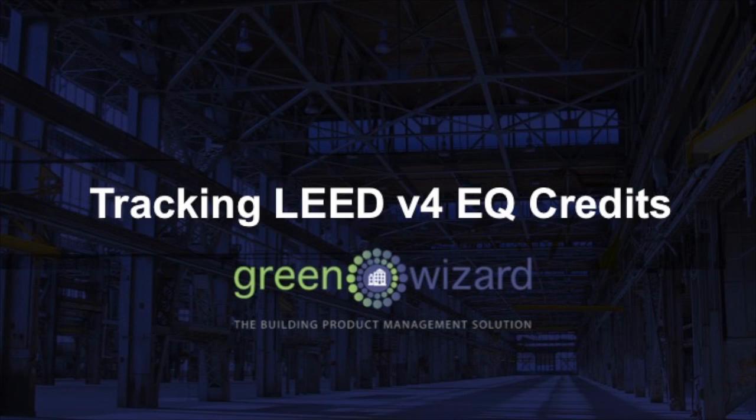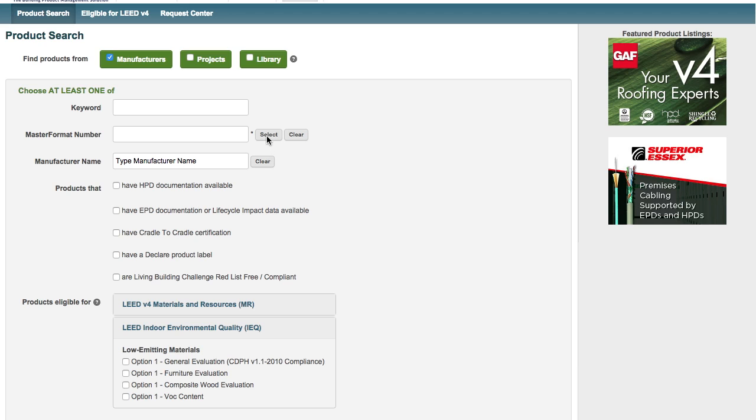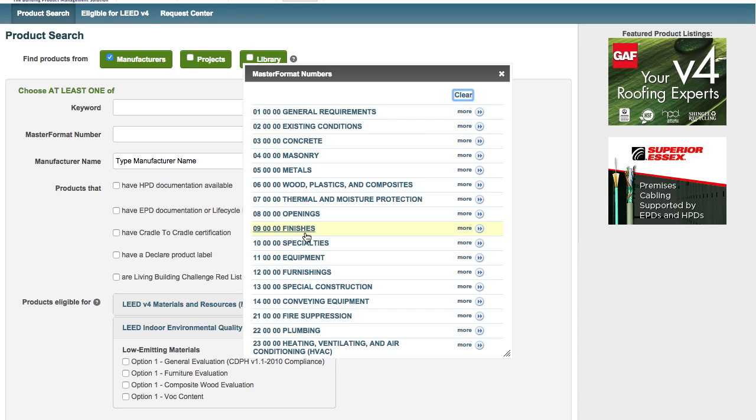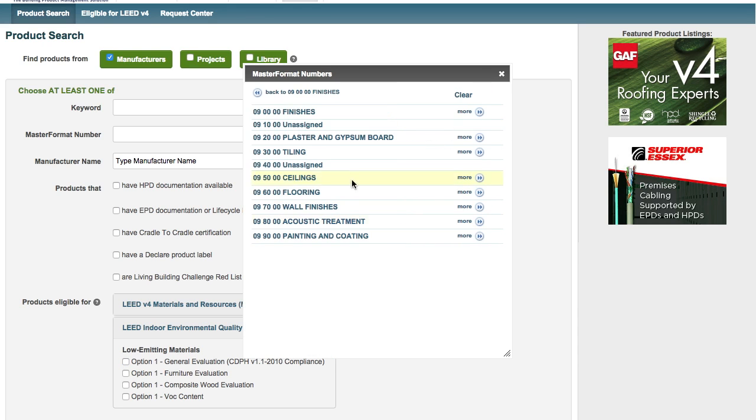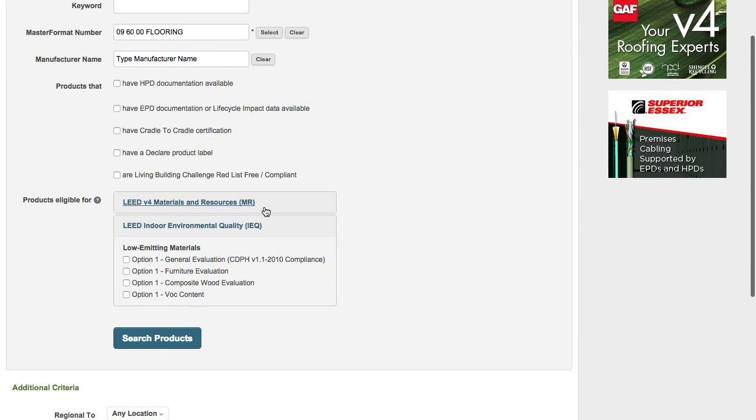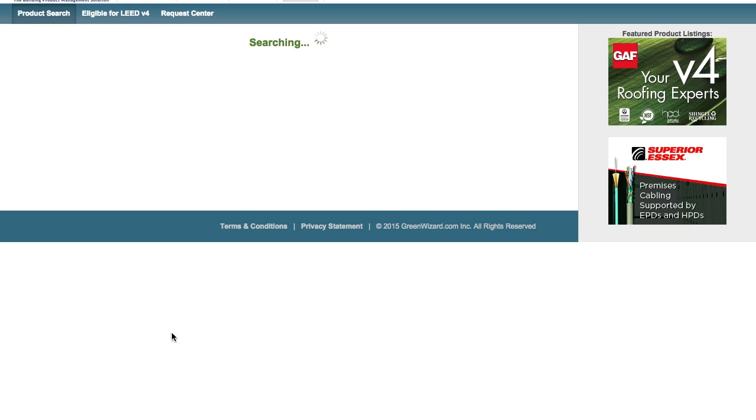In this section, we'd like to do a quick introduction and overview of GreenWizard's new LEED V4 tracking tool. From the search screen, I'm going to start to identify some finishes that may qualify for EQ option 1. Select it from the master format number, option 1, select search, and now you'll go through our database.